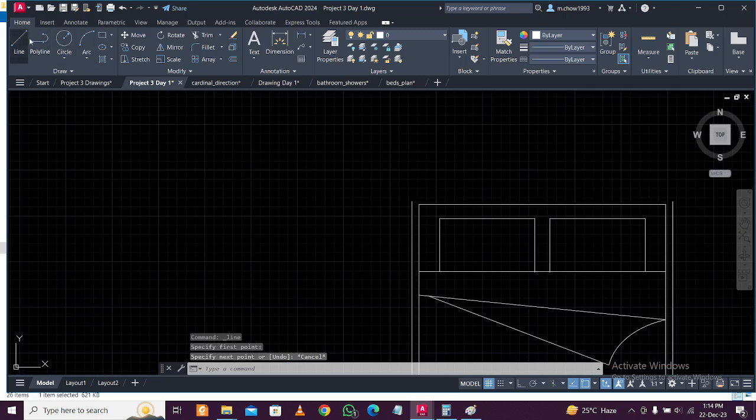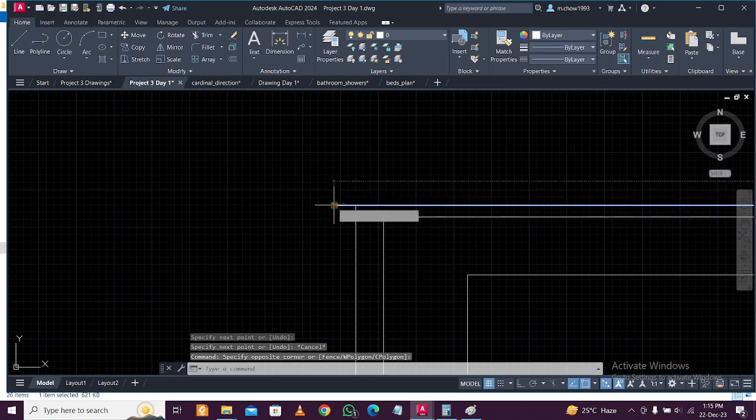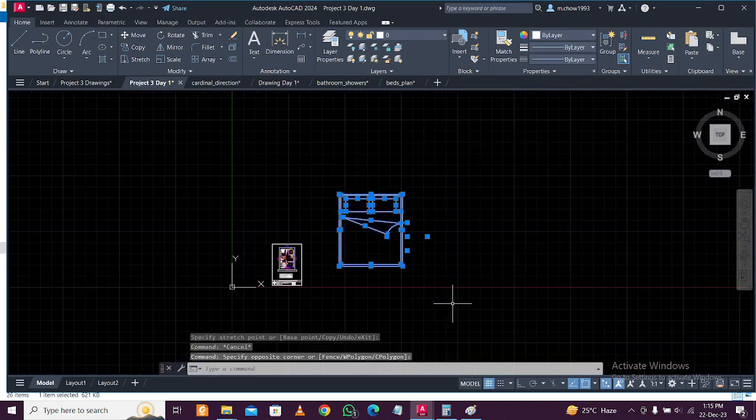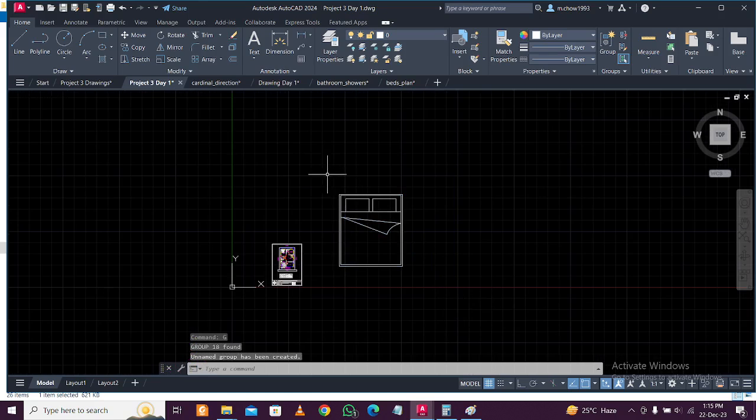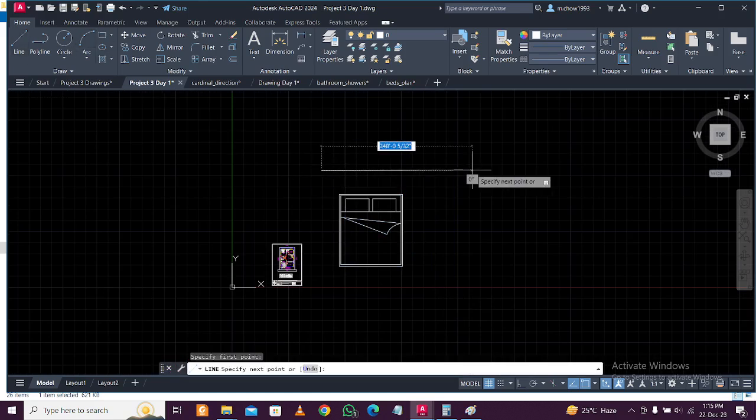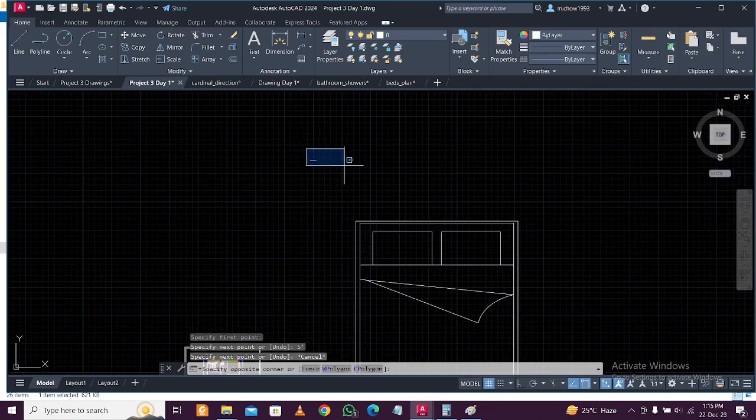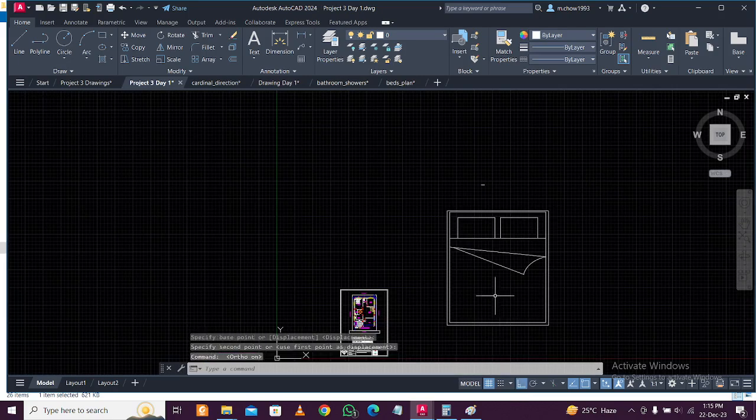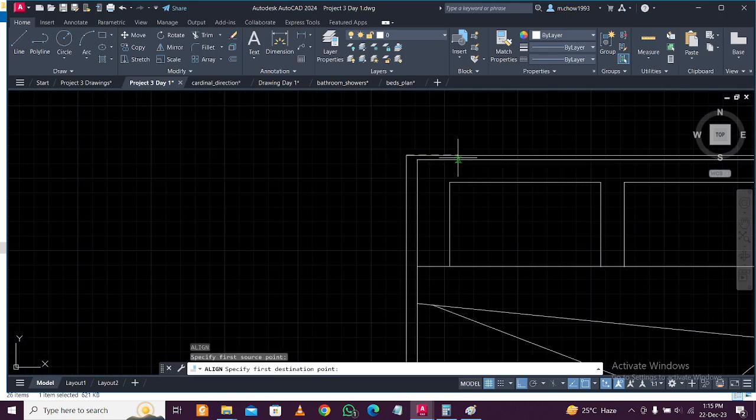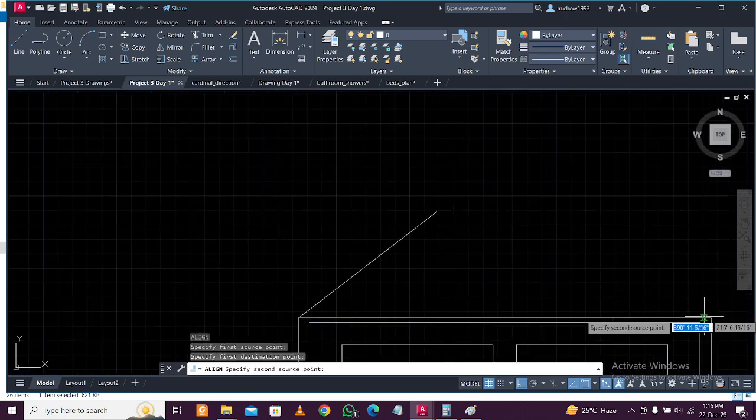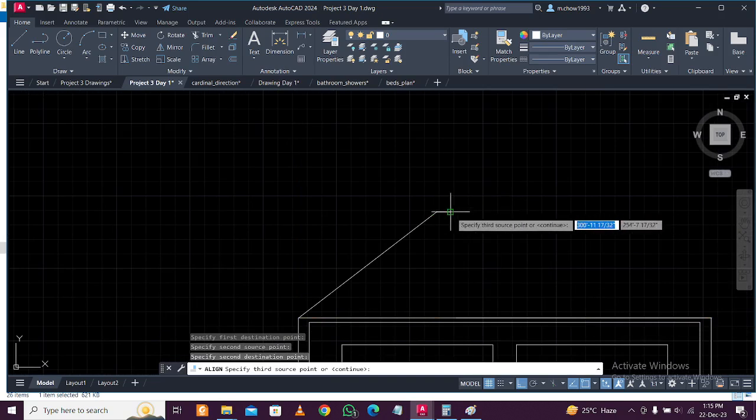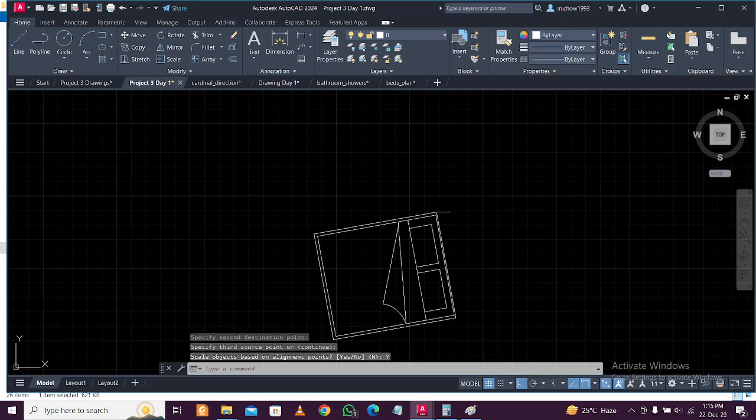Okay, first of all I'll need to make this line, I think. Then I need to group this, enter, and I need a 5 feet line, 5 feet, enter. I need to move it a little bit here. Then I need to turn on the ortho. Then I select this, AL, enter, and select this, select this, select this, select this, enter. Yes. Oh, what have I done?